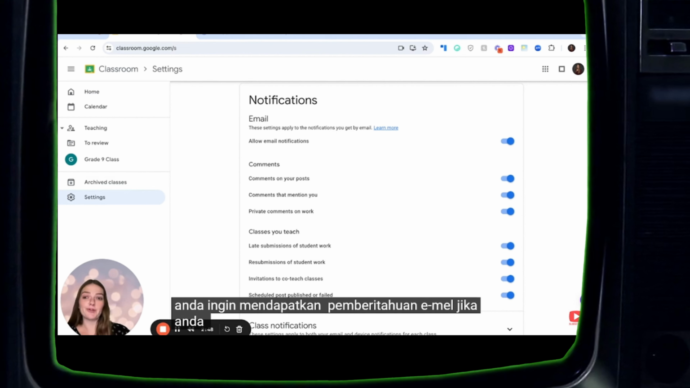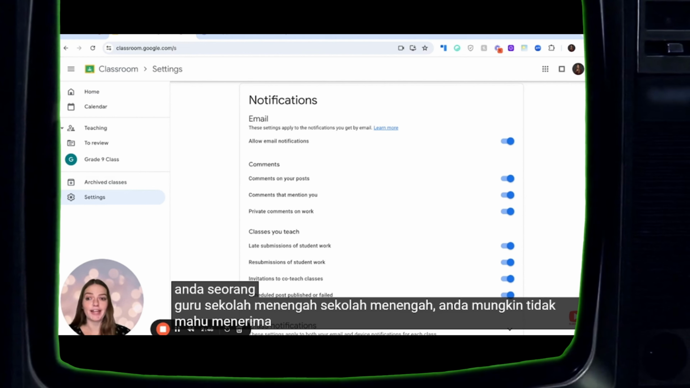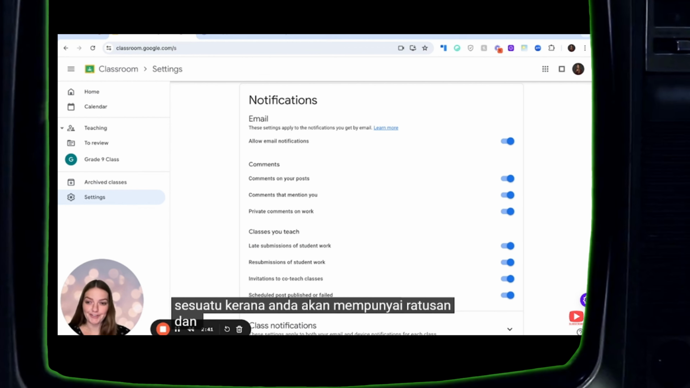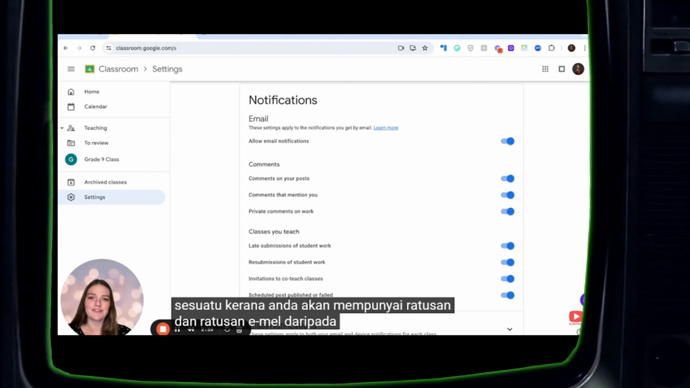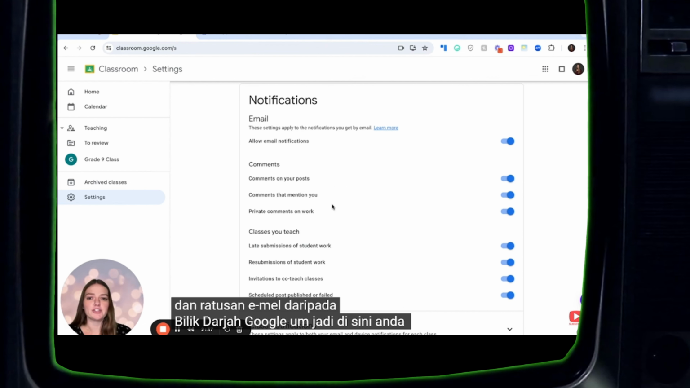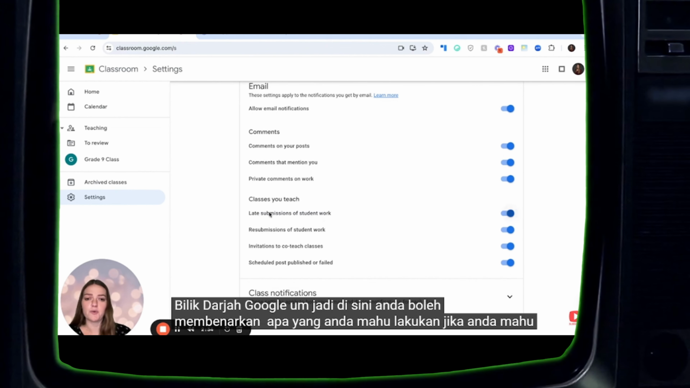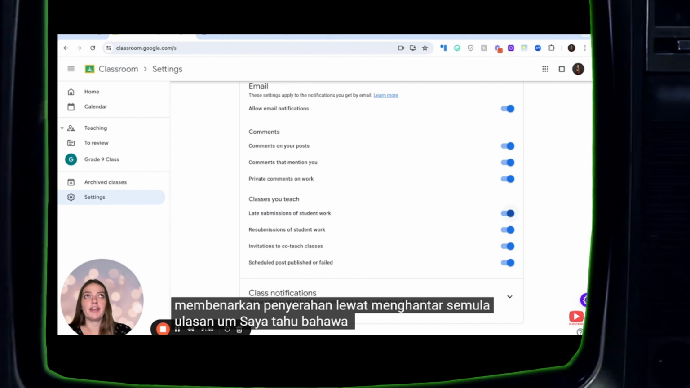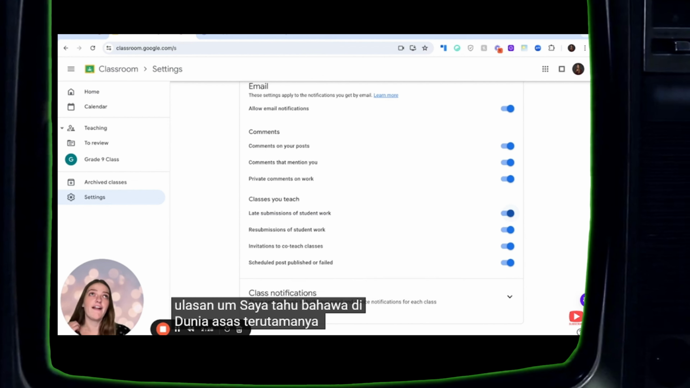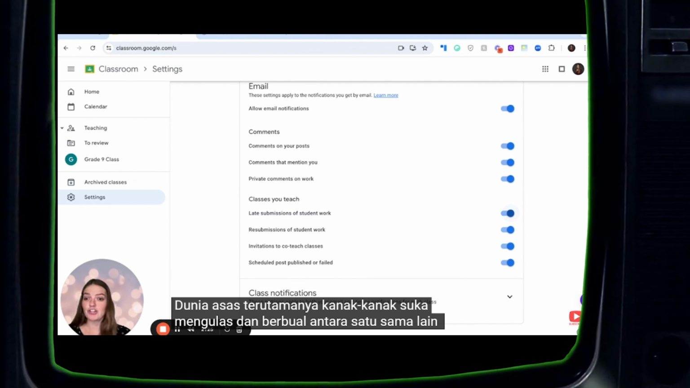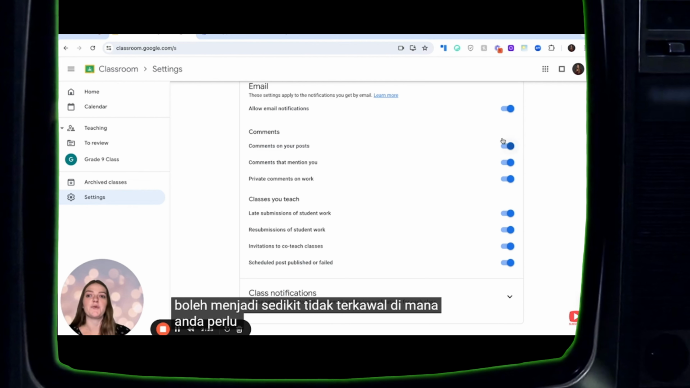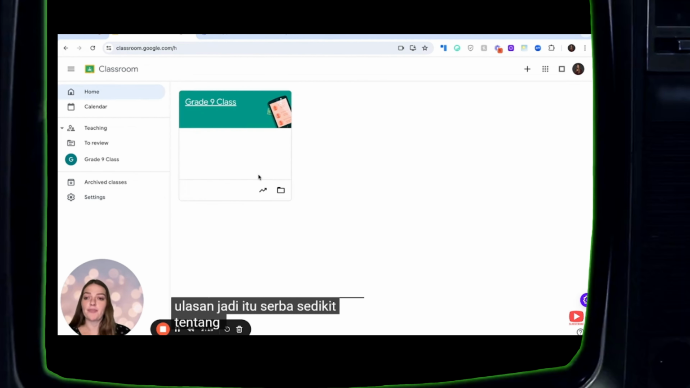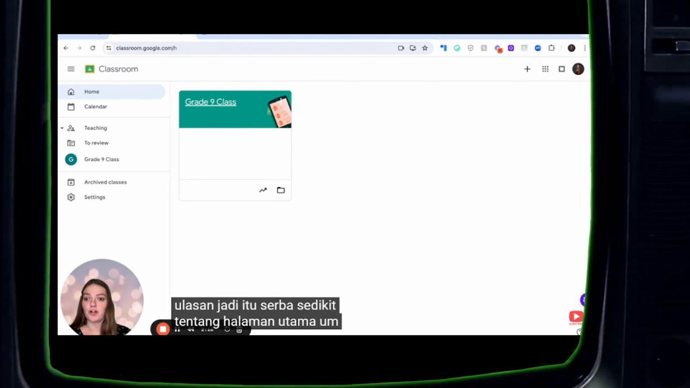There's also the settings tab, where here you can kind of toggle if you want to get email notifications. If you're a middle school, high school teacher, you probably don't want to get an email every time a student submits something because you will have hundreds and hundreds of emails from Google Classroom. So here you can just kind of allow what you want to do. If you want to allow late submission, resubmissions, comments. I know that in the elementary world especially, kids love to comment and chat with each other, so it could get a little out of hand where you'd have to go in and turn the commenting off. So that's a little bit about the homepage of Google Classroom.